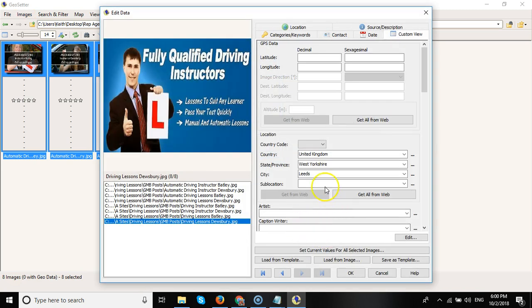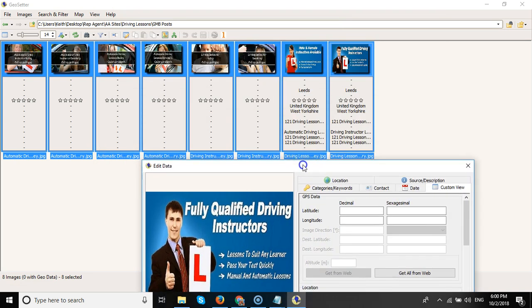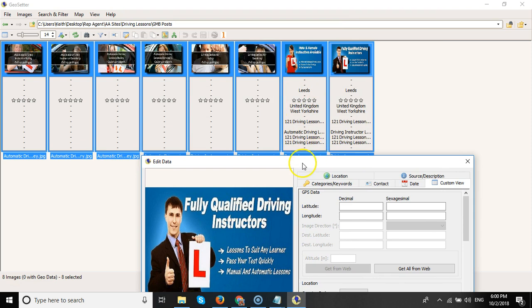Now this will bring a window up where we can actually see all the images that are selected, and we can change the metadata in bulk. Now what I like to do is I like to go to Custom View and then add the data in these fields here. Now first of all, I want to find the image that I've already got the data added to, as you can see there.